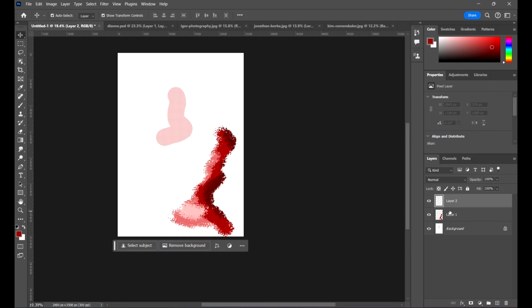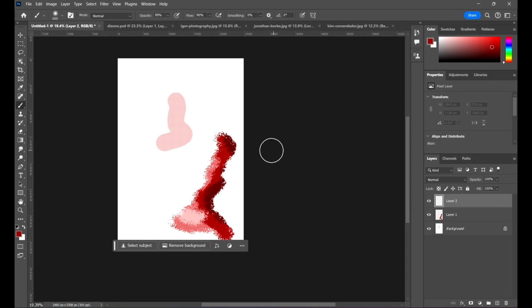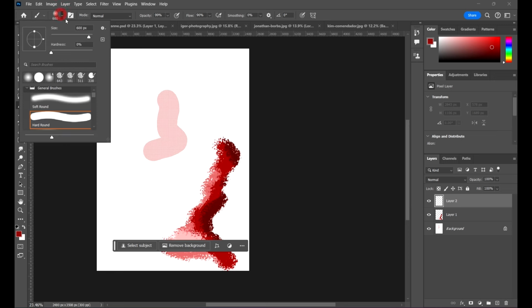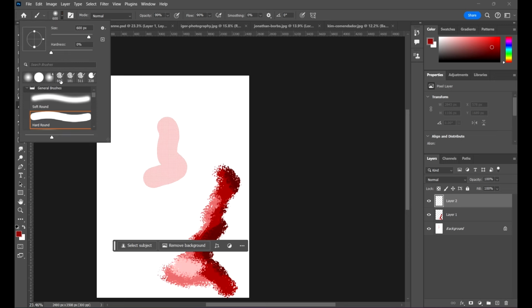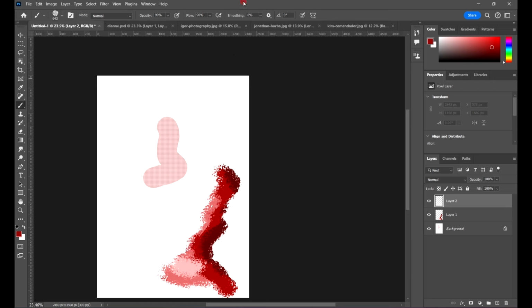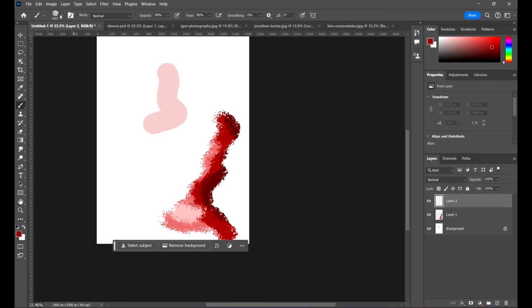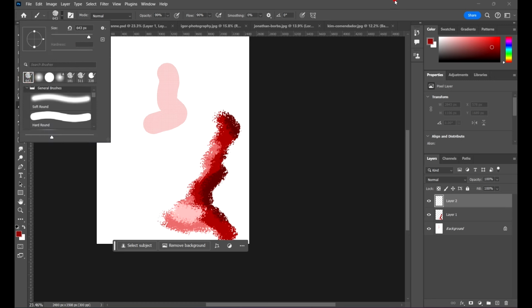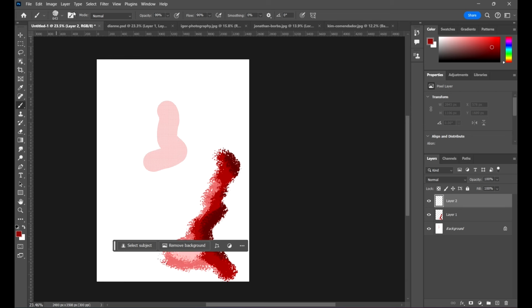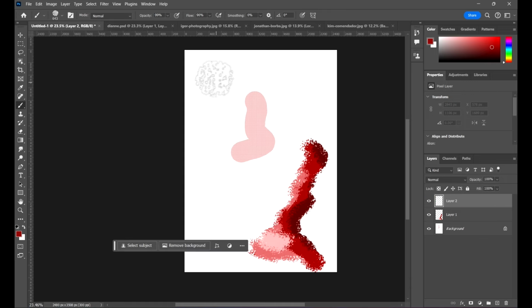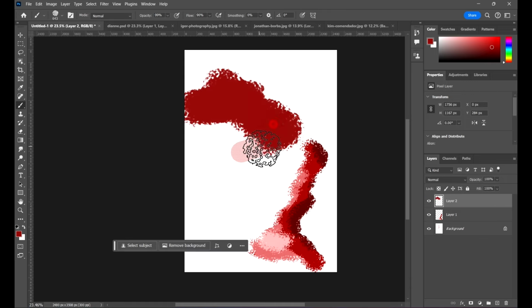Okay, so the next shortcut relates to our brush tool. Let's go back to this file. Now I have this brush selected, and these are all default brushes in Photoshop. So I just want to paint on this layer, this empty layer we created before. So now I'm painting on my layer.